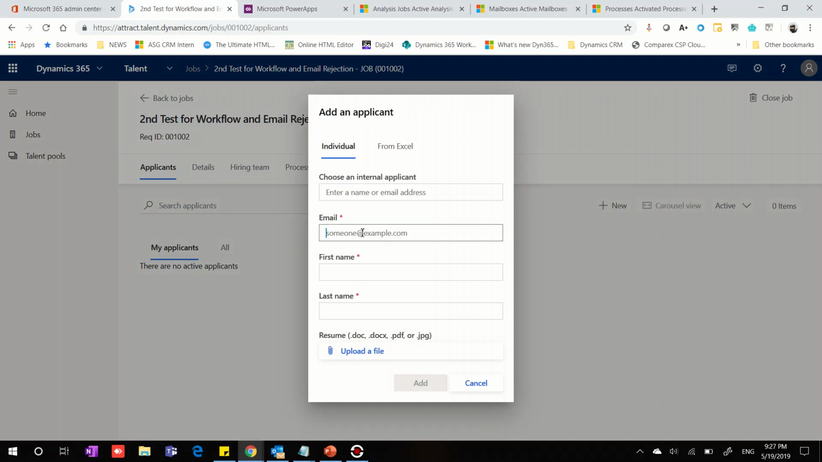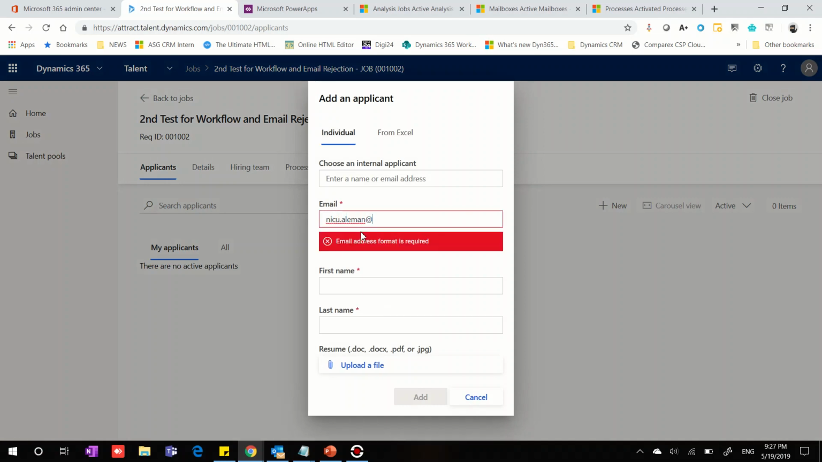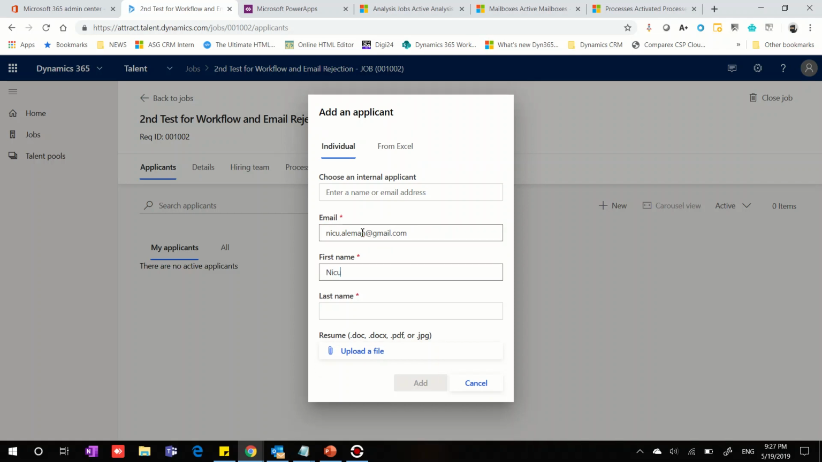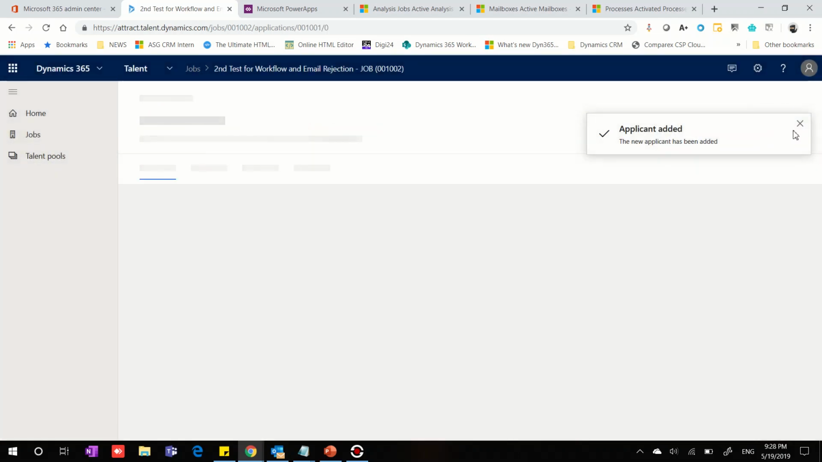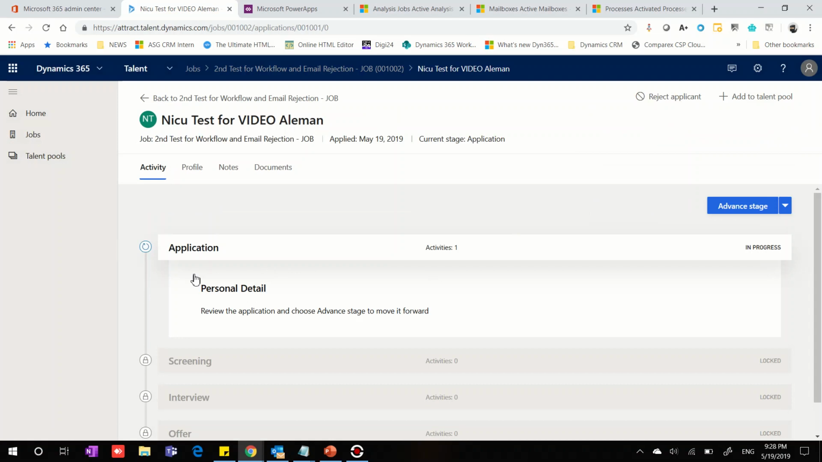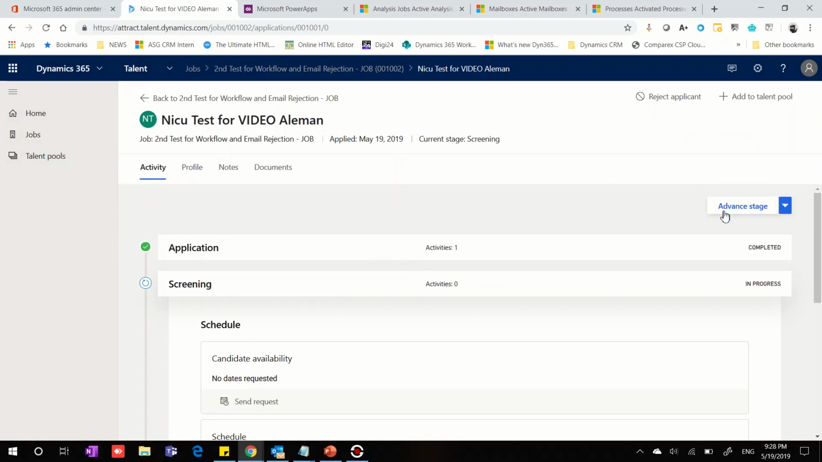And my new applicant is called nikoaleman@gmail.com. Niku test for video Aleman. Add. And of course, right now you know very well that this candidate is going through the different stages, application, screening, etc., and every time during these interview phases, you have the reject applicant button.